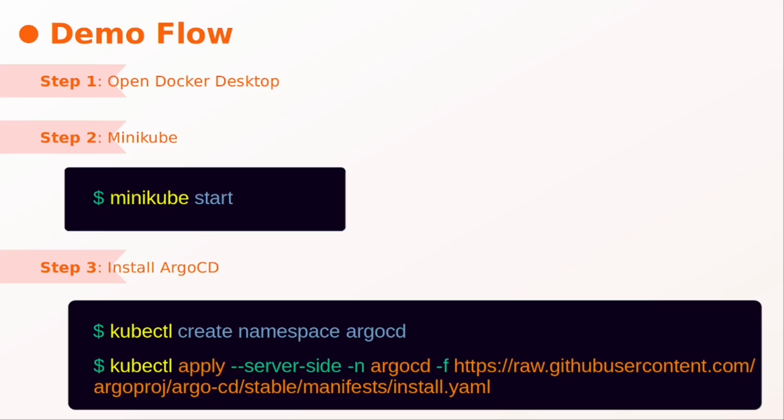Demo flow. This demo demonstrates how to set up and run a complete GitOps workflow using ArgoCD on a local Kubernetes environment. The process starts by opening Docker Desktop and launching a local cluster with Minikube. This provides a lightweight and convenient environment for running Kubernetes locally.